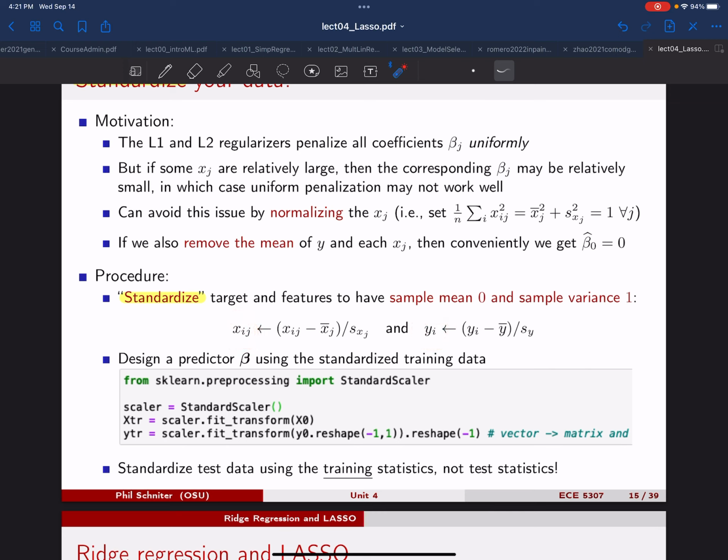Okay. Any questions on the procedure? Yes. So we want to have sample variance of 1. It's just an arbitrary number. They could all have sample variance of 10. The point is that we want these values here to be uniform over the j's.